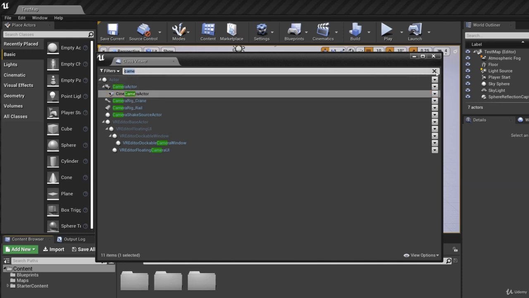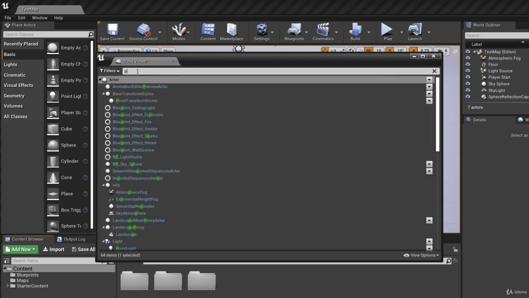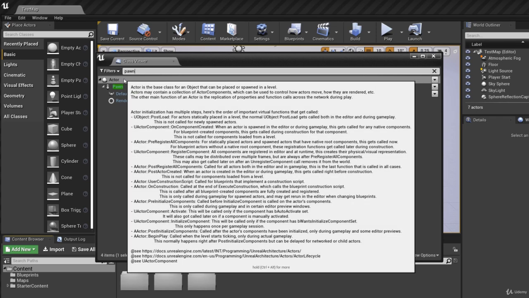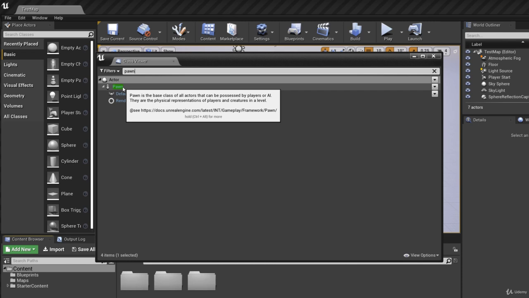So what I do here is I just click in here to search. If you want to clear that search, you can click on the X. So we'll search for Pawn, P-A-W-N, that is also an Actor. You can hover over these and you can see information in the pop-up. An Actor is the base class for an object that can be placed or spawned in a level. Now a Pawn is the base class for all actors that can be possessed by players or AI.